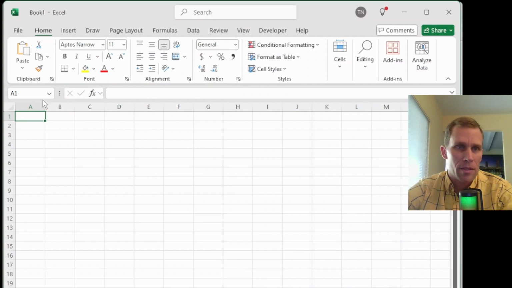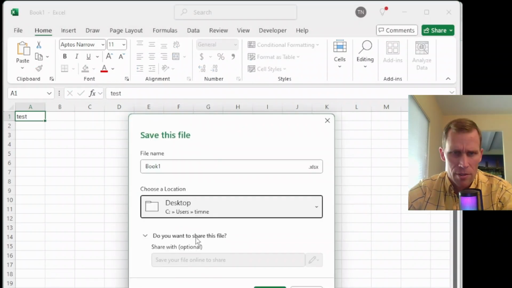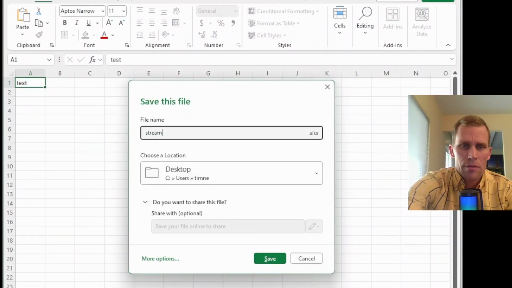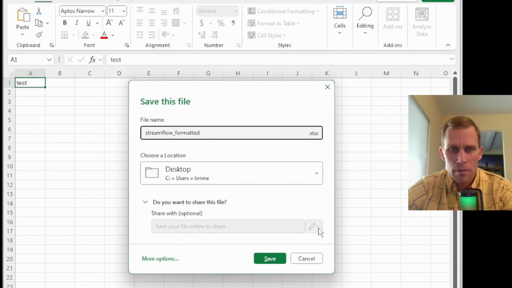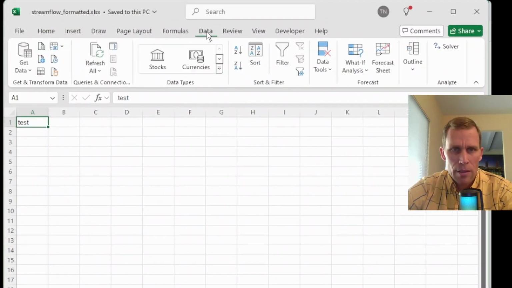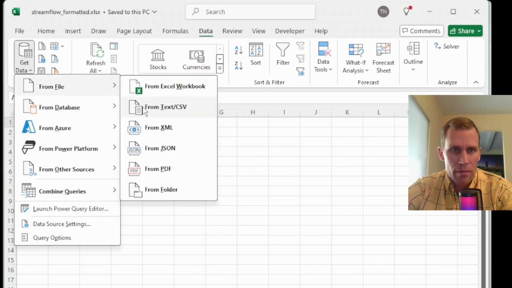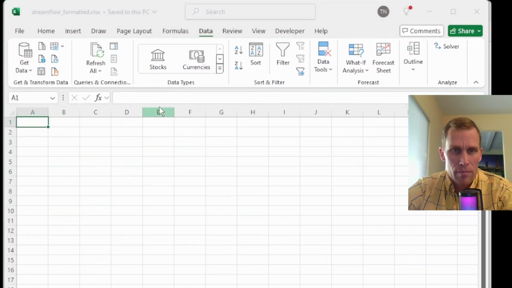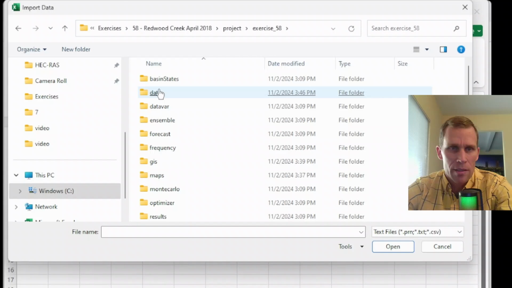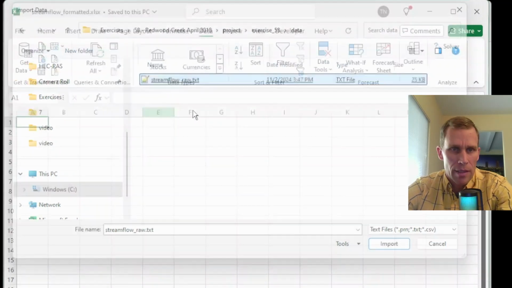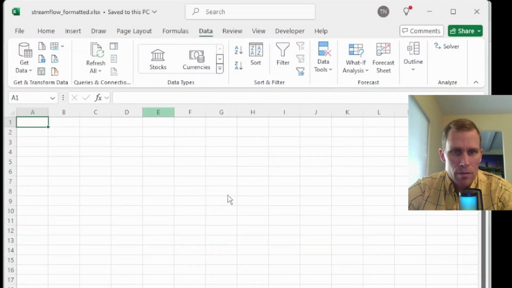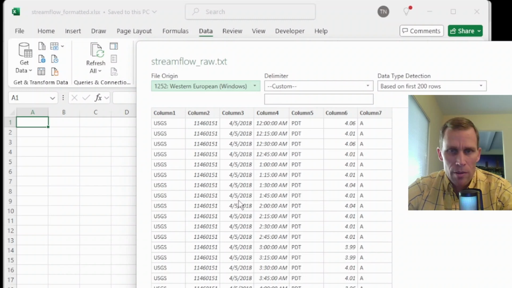Before anything happens, I'm just going to save this Excel file. I'm just going to put it on my desktop for now. Stream flow formatted, and then save. Okay, I'll click on the data tab up here, get data from a file. It'll be from a text file. Right here is the project, here is the data directory, and then here is the text file. So let's give it a moment while it's trying to parse out that data.